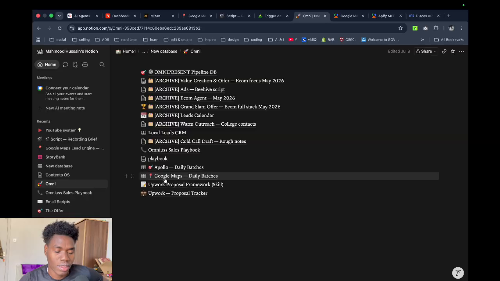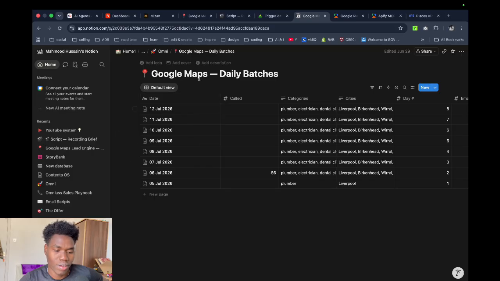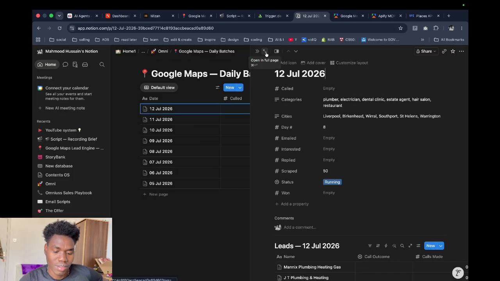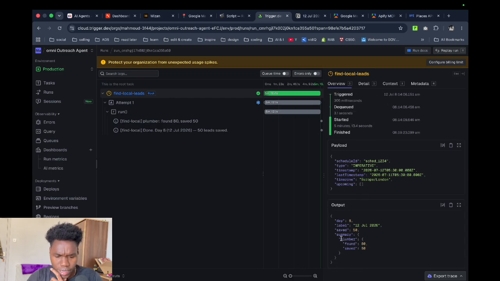So this is my Google Maps Notion database, the Google Maps daily batch. When I go inside, you will see all this from previous days. These are Google Maps, Liverpool, Birkenhead. For today, when I go inside, you might see the leads are coming. So as you can see, the leads start coming in. It finds like 50 leads saved in our Notion database.